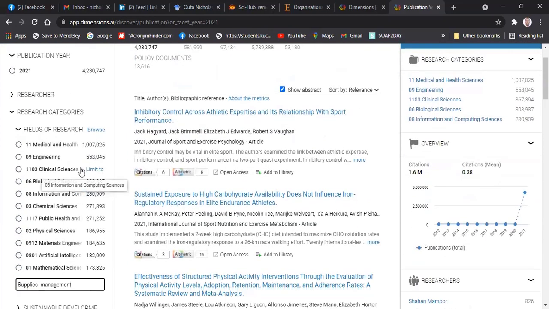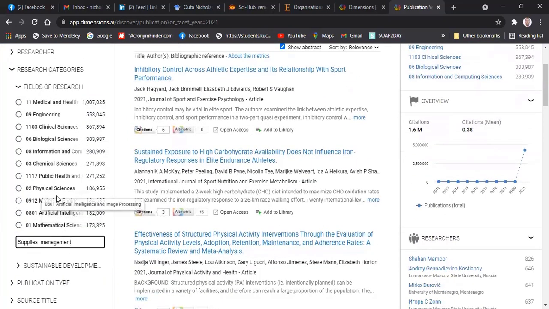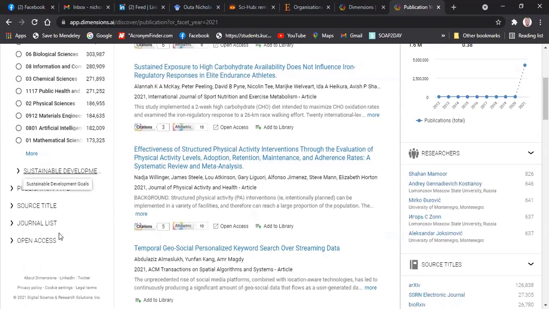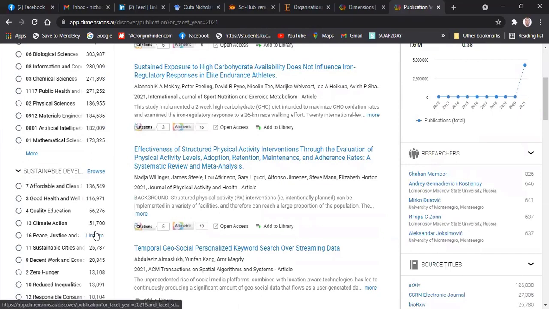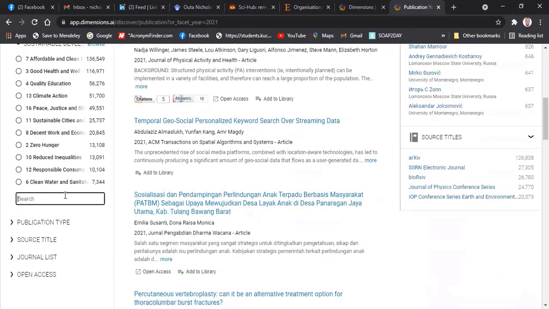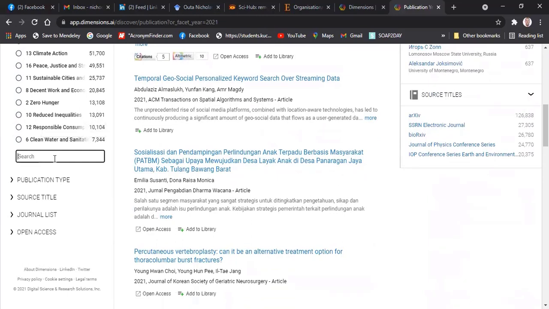I don't know whether supplies management is listed here. If it's not, then we can now take a broader field. We can also take sustainable development. Okay, yeah. Maybe let's see if we can find sustainable development here. And then we just check here if we can find, let's say, supplies. Even supply chain. Supply chain, yeah. Let's see what it brings.